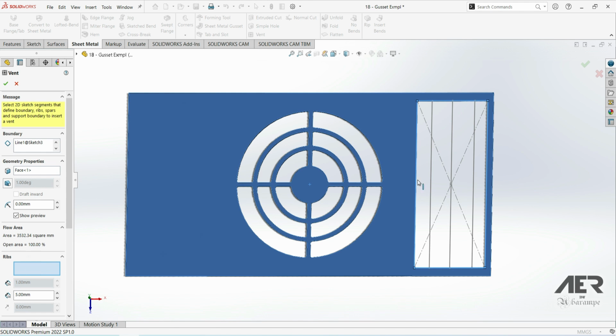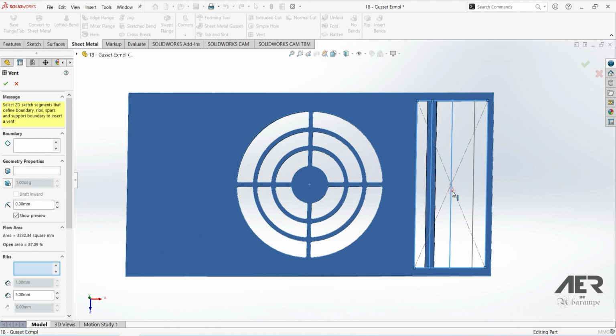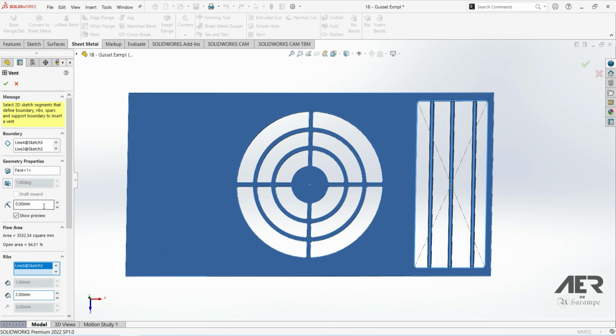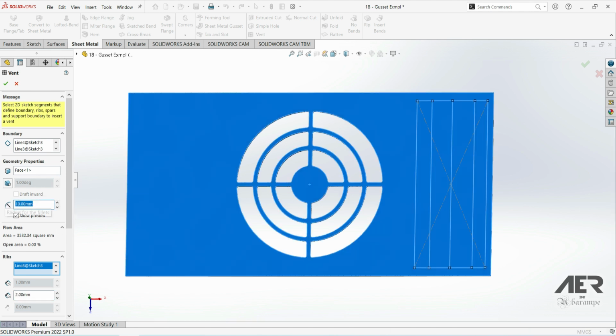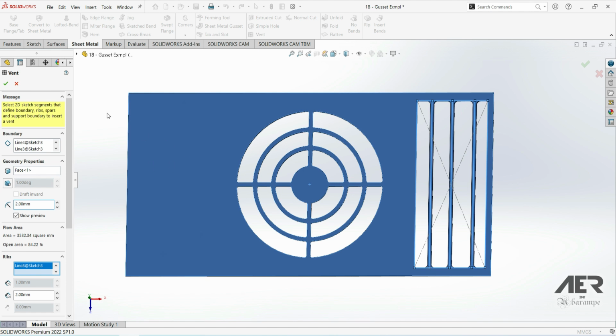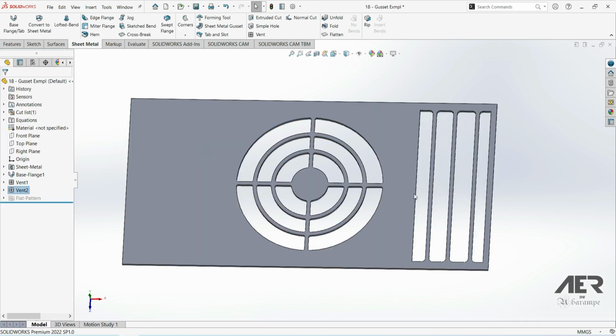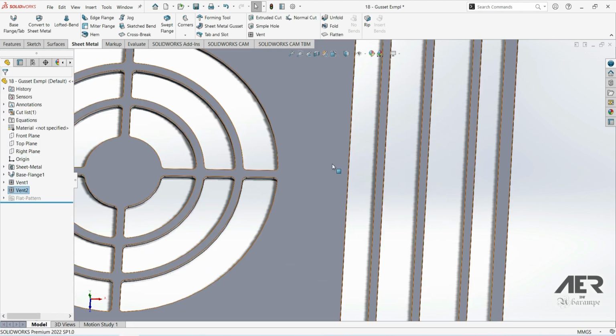And then for the ribs we can choose these lines. Then we can change the thickness, and we can round off the edges and make any changes that we want, and press OK to add that feature. So that's roughly the same sort of thing, but just a bit of a different shape there.